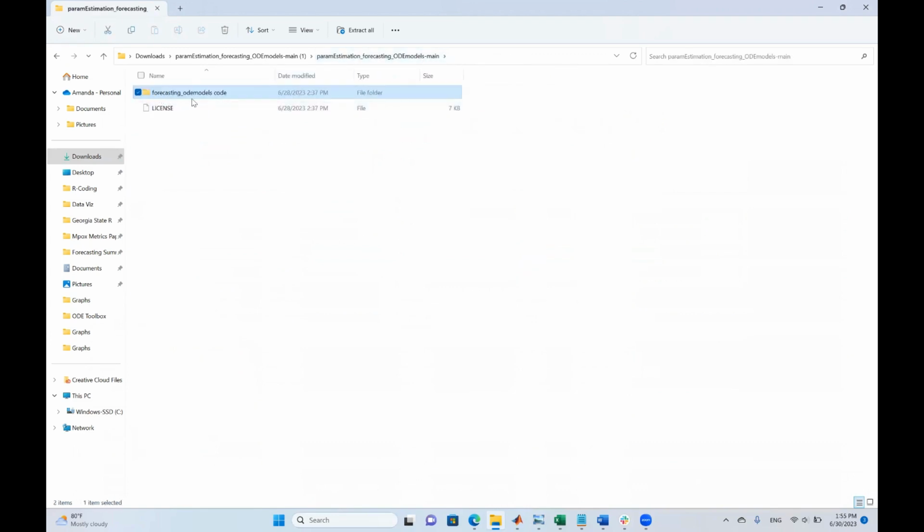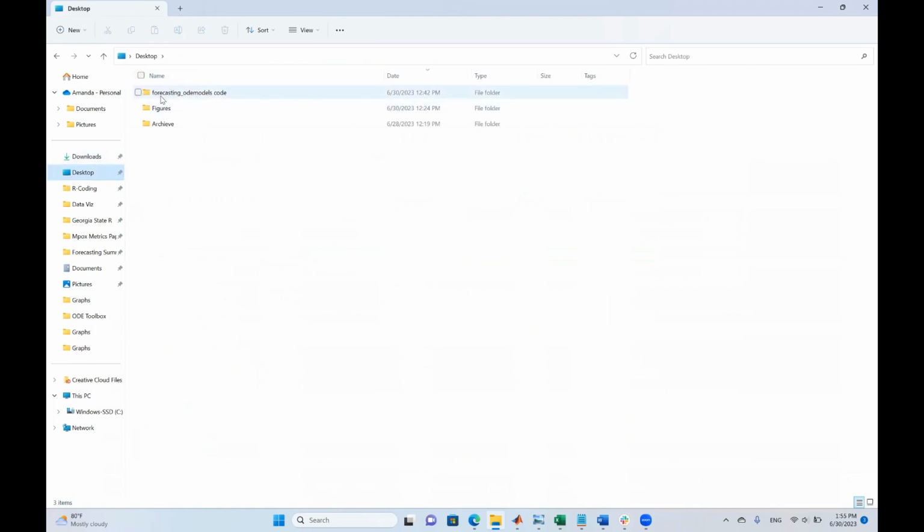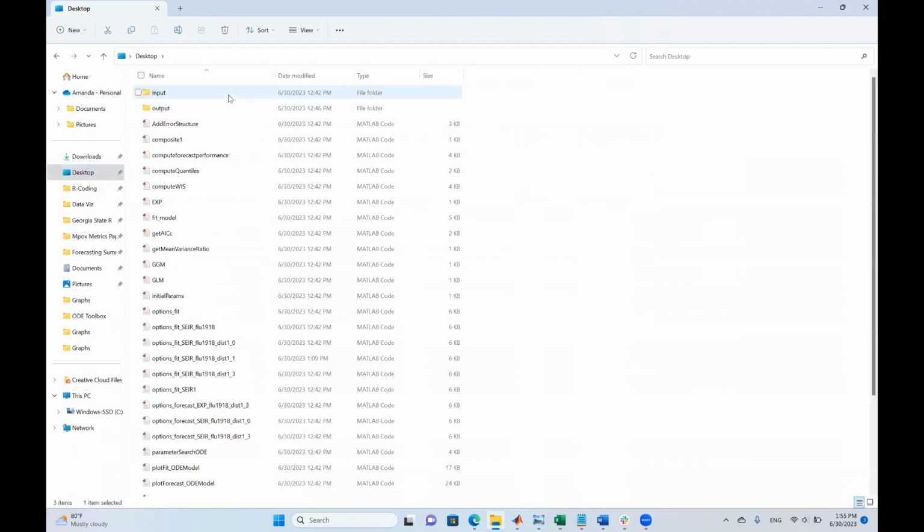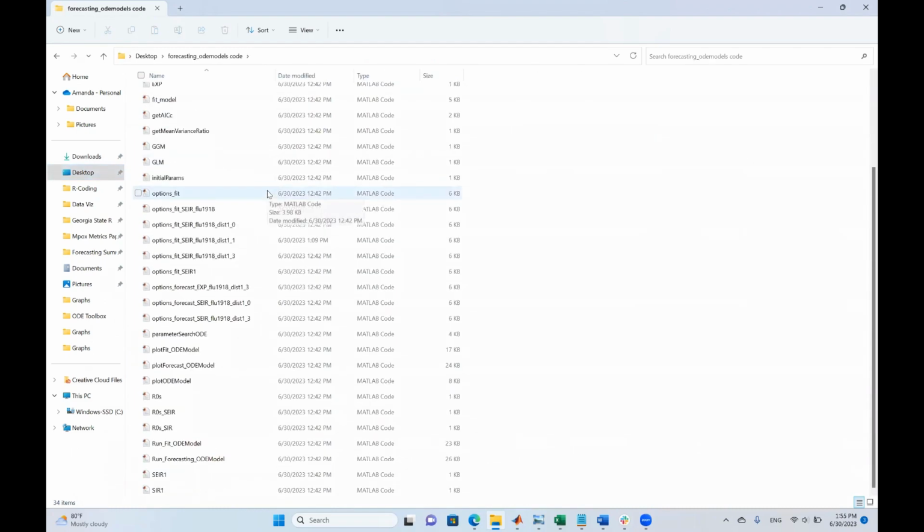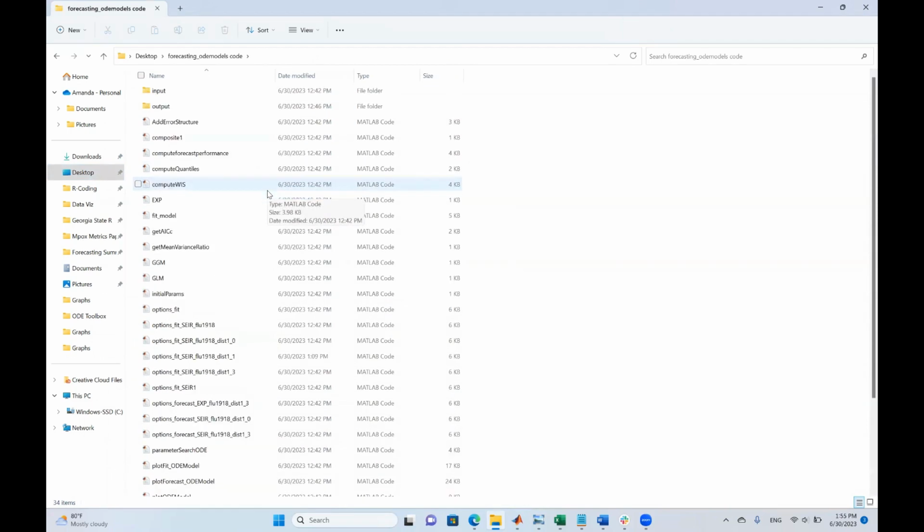Next, you'll want to move this Forecasting ODE Models folder to somewhere that will be easily accessible on your computer. For me, that is my desktop, and I've already had this moved over. So I have my Forecasting ODE Models Code folder. Opening that up, you see everything we had before.